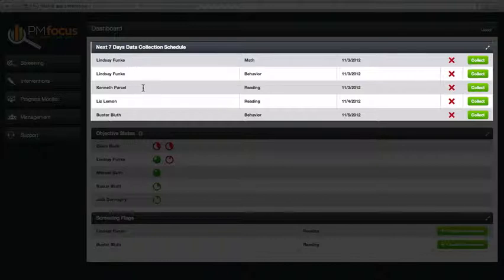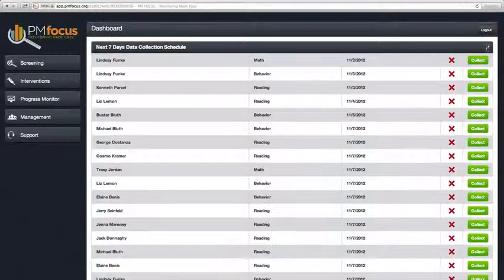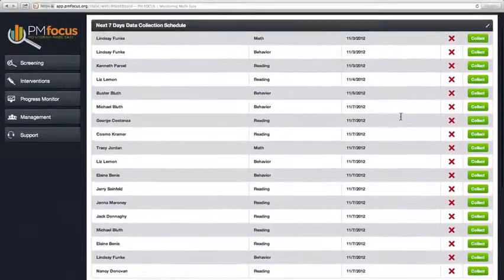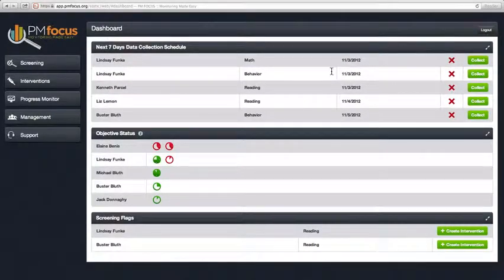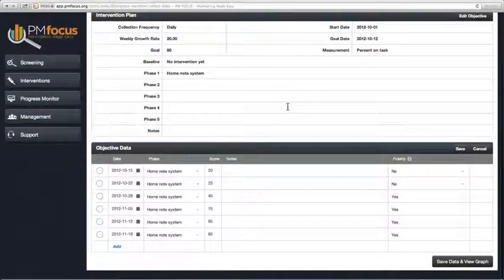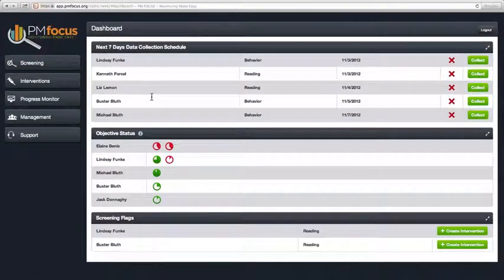It shows you over the next 7 days those students that you're scheduled to collect or enter progress monitoring data. I can expand this list to see all those students I have. You can see I have a number of students scheduled to enter progress monitoring data for, and I can collapse that again. So it shows me each student, the area of the intervention for which I need to enter my data, the date that I'm scheduled to collect that data, and I can dismiss that prompt, or I can select collect, and that will take me straight to the collect data page that I will show you later in this video.